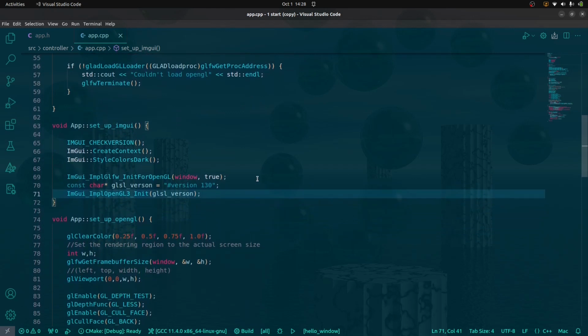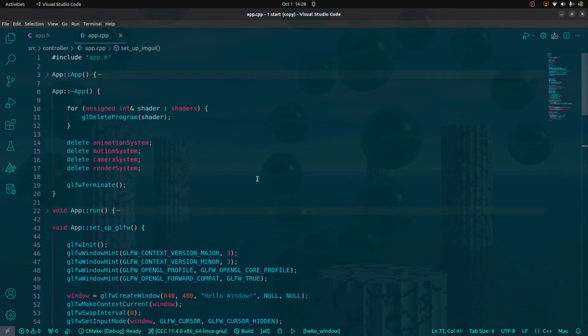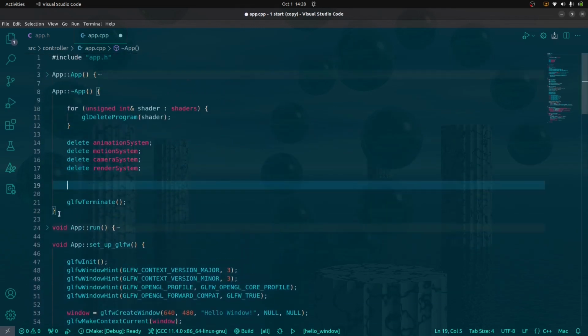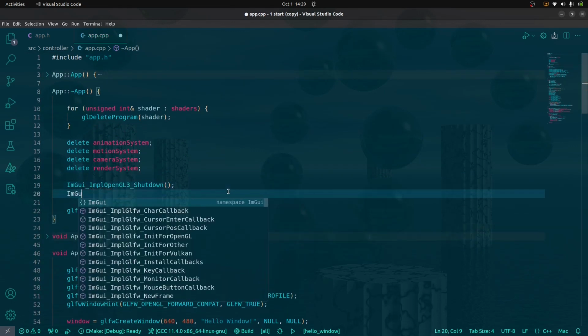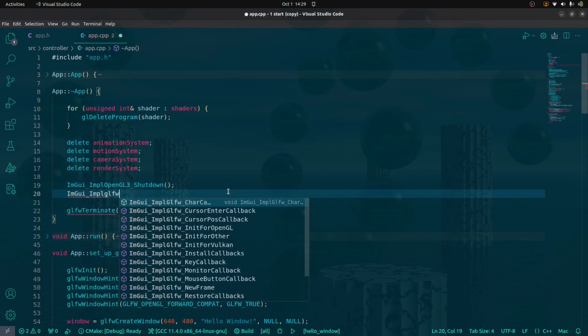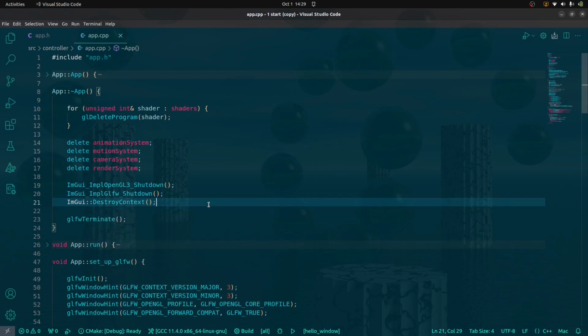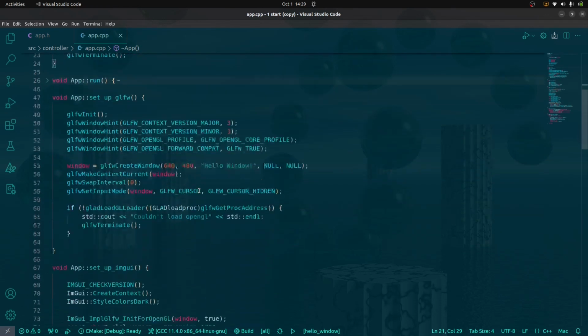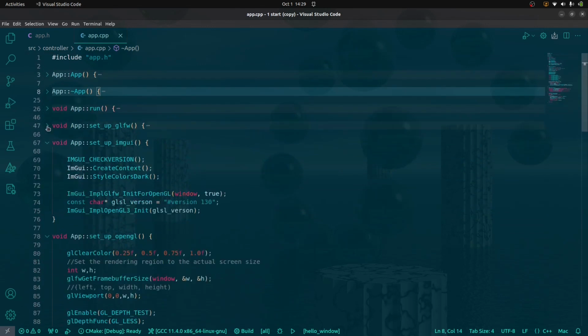Let's go ahead and destroy ImGui as well. So we'll go back to the destructor up the top. So yeah, we close down any state related to OpenGL 3, anything related to GLFW, and shut it down. Great. Okay, so that is the only time that our app is going to touch ImGui, at least for now.